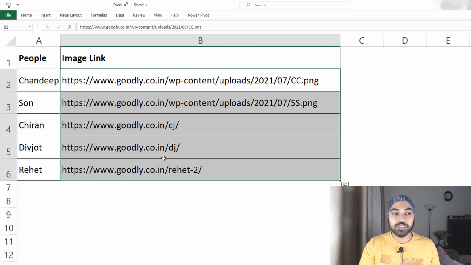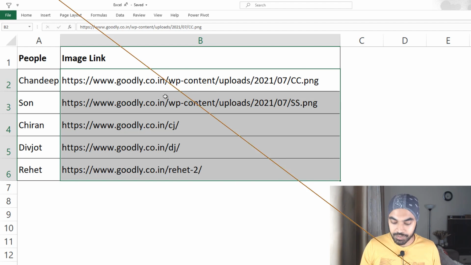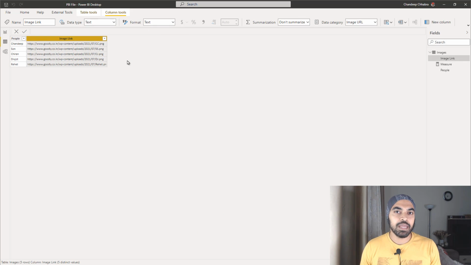All right, now let's just take this table and load it in Power BI and see how we can fetch the images from the link and present them in a table or in a slicer. All right, I'm in Power BI and the data has been loaded. There is just one extra thing that you will have to do in Power BI to help it identify that these links are not generic links, these links pertain to images.